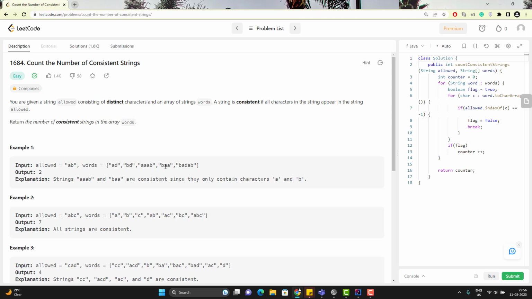Same thing here, we have B and A which are unique here and those are present here. If you see the last one, we have BA present but D we don't have, so this will not be called a consistent string. So the output will be 2 because we got two consistent strings here.